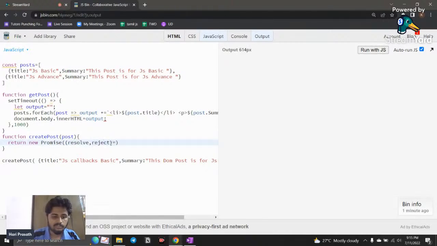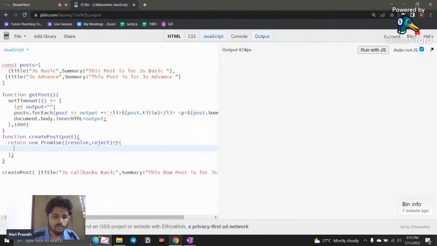After these parameters, keep in mind this is in a function, and I'm just using the arrow function. Here I'm going to call setTimeout.